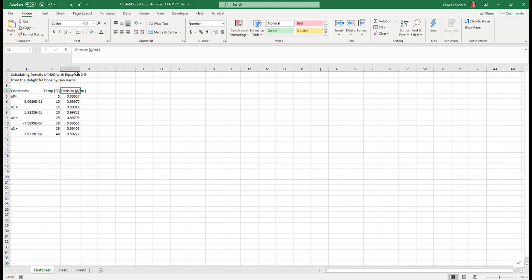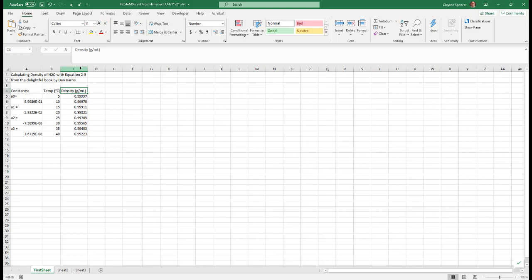And to do that, I'm just going to go up here, hover over this dividing line between the C and the D column headings, and double click on that. There we go. So now I've got the density label filled in that whole area. So Harris then goes in and talks about other kinds of math that you might need to do.